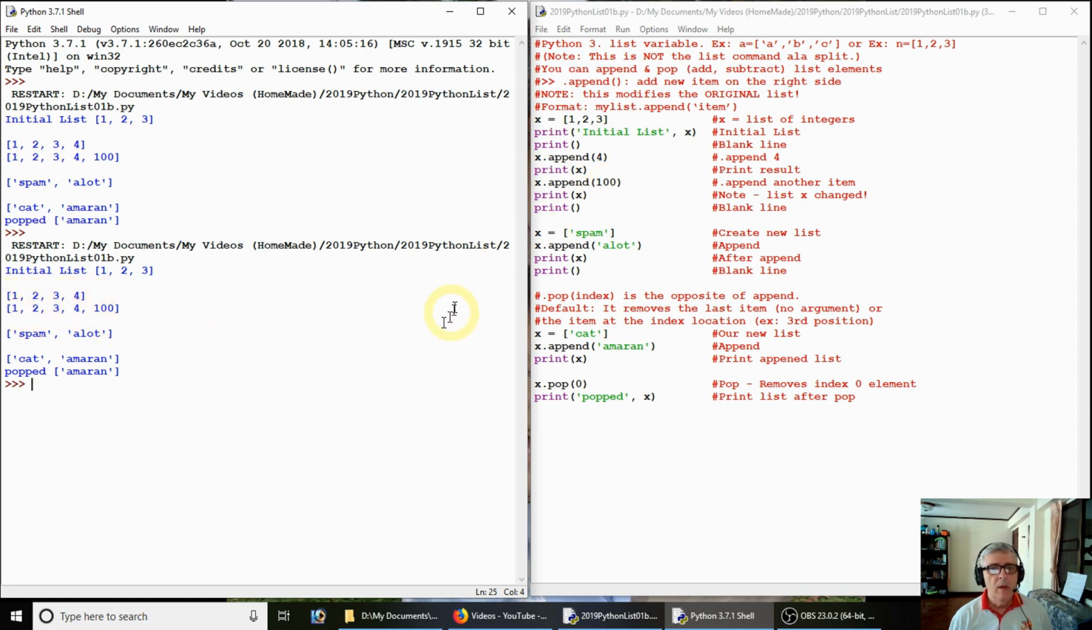Okay. So the next bit of code, we'll do some text. We'll create a list that says spam, and then we'll append to spam a lot, and then we'll print that out. And here you can see spam a lot. And again, it modified the original list. X is the original list, and it modified it. And I said print X, and sure enough, it modified the X list.